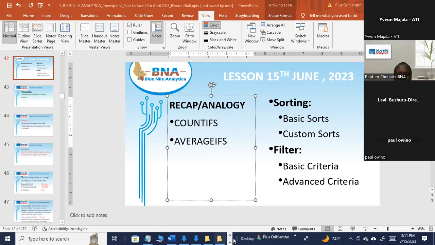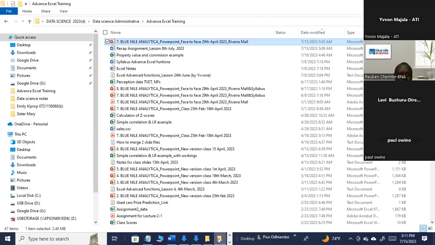So basically the assignment was to recap what we discussed last week, and basically we looked at two functions, the sum if and sum ifs, and I think we were able to articulate it pretty much. But should you have any problem, probably you can share with me so that we can look at it together.